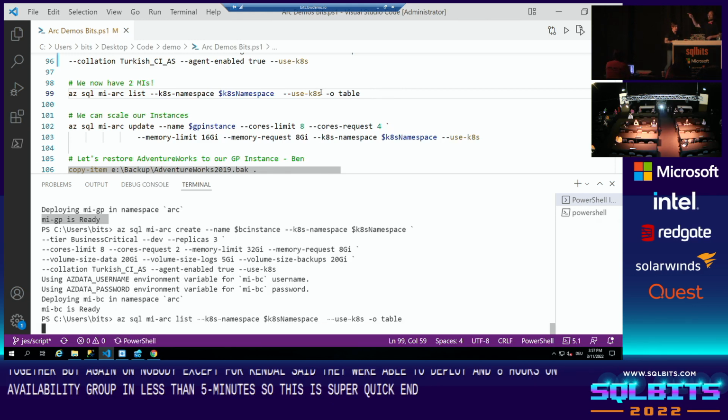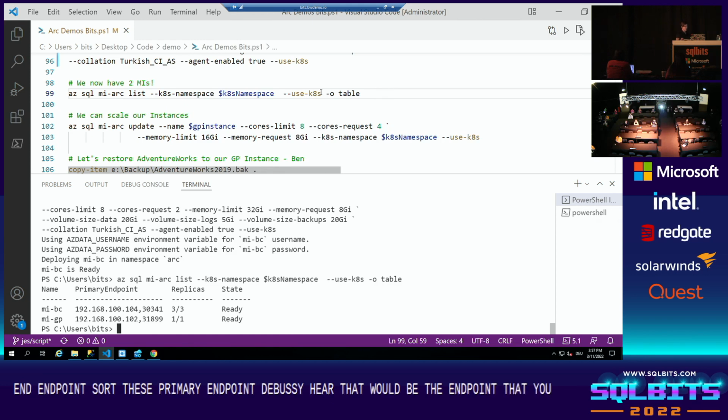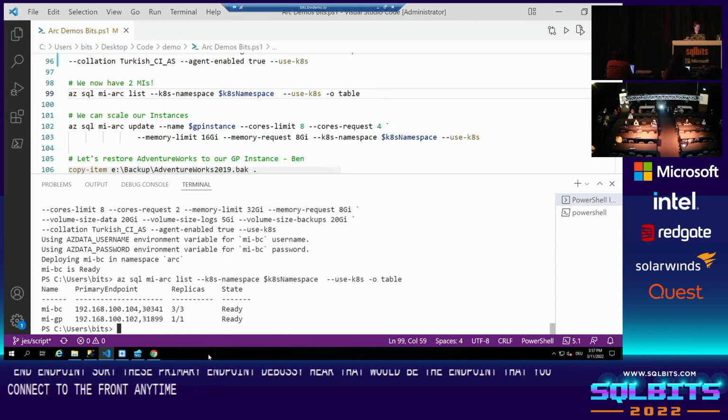So again, we can also use the command line to list that, which would also give me my endpoints. So these primary endpoints that we see here, that would be the endpoint that you connect to from any client tool. And we're going to see client tools in the demo as well.